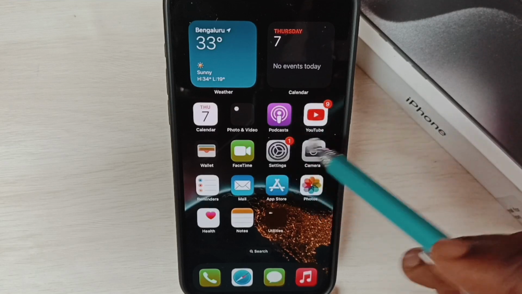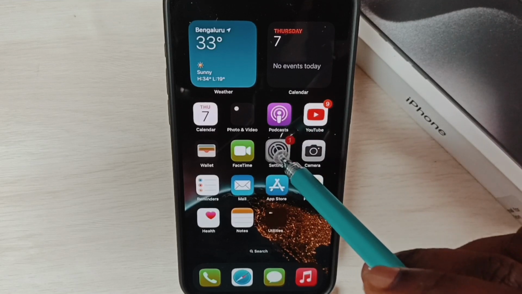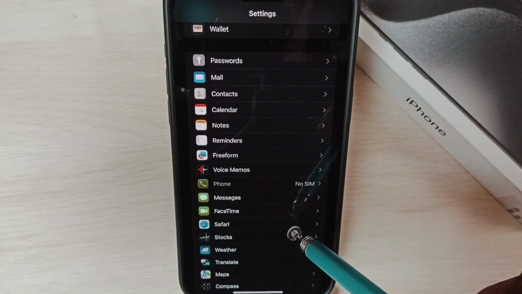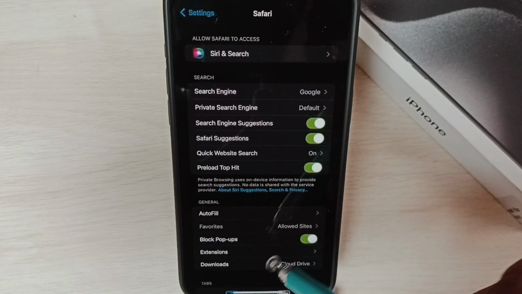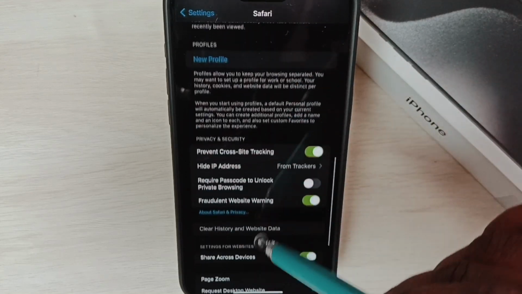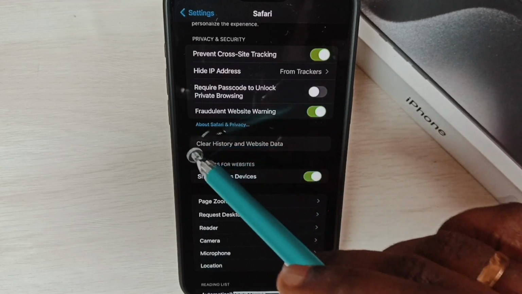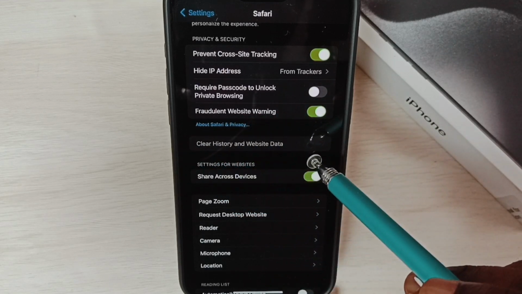Go to settings, tap on the settings app icon. Go down. Under settings, select Safari. Go down. Here we can see clear history and website data. So right now this option has been disabled. I will show you how to enable it.